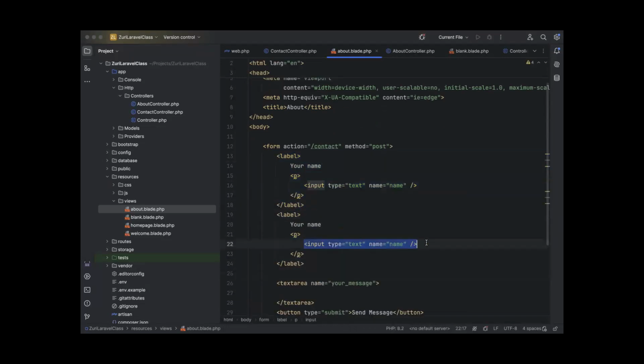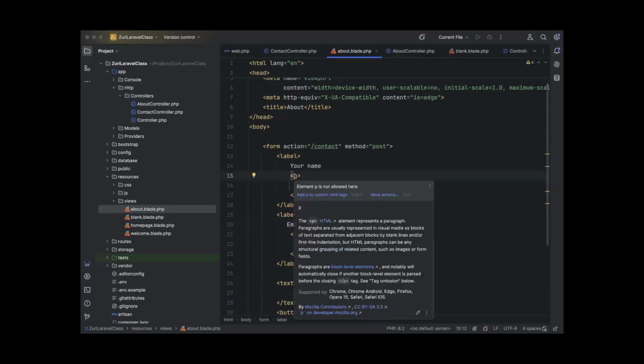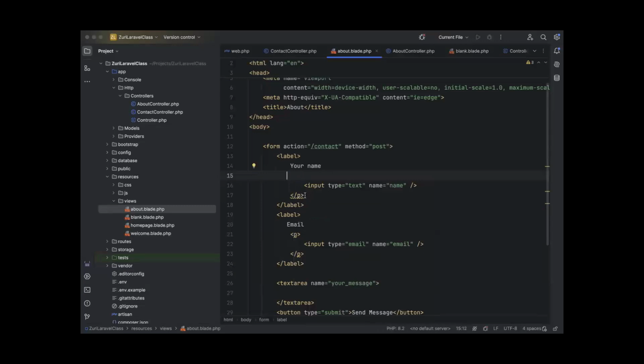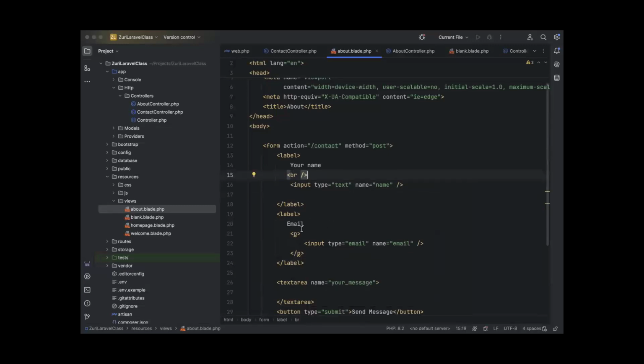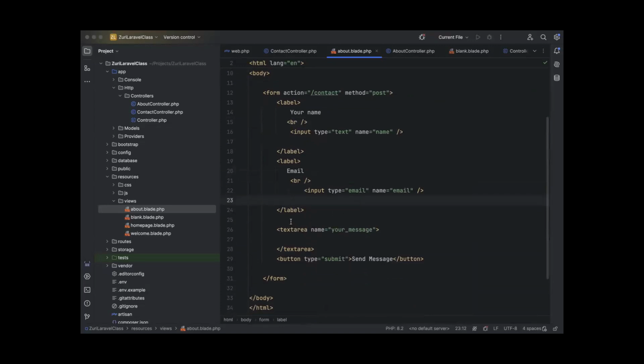Okay, and then your email. Oh, I don't think I can use P inside label, can I? Ah, I can't. Nice. Okay. Let's make this a BR then. That should be fine. Let's make this a BR. This is an ugly form, but I just wanted to show you how to submit a form in Laravel.